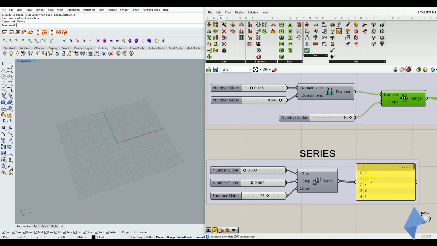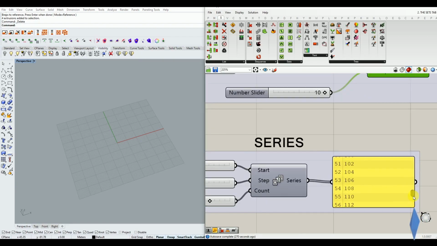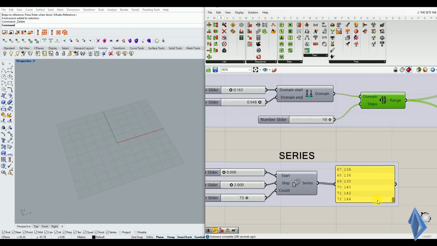So you have 0, 2, 4, 6, 8, and you have the count, which means it will have 73 values, where it will start with 0 and increase by 2. So I have 0 to 72, which means I have 73 values, and it increases by 2. So you have 0 and 2 and 4 and 6 and 8, and it ends at 144.